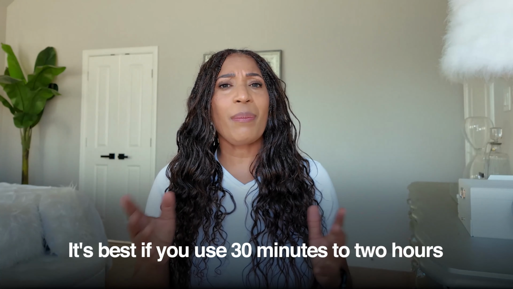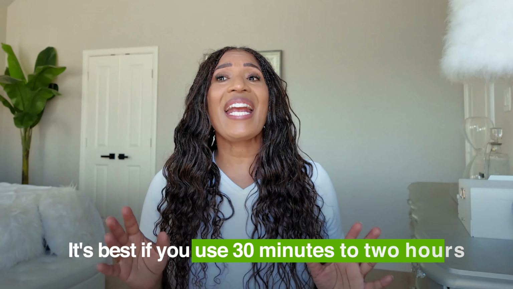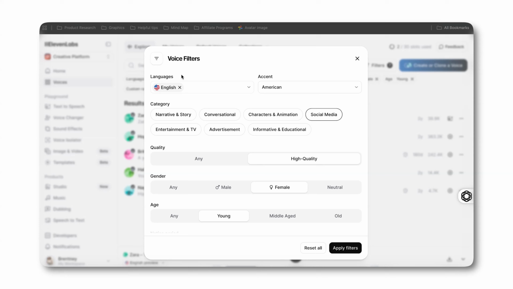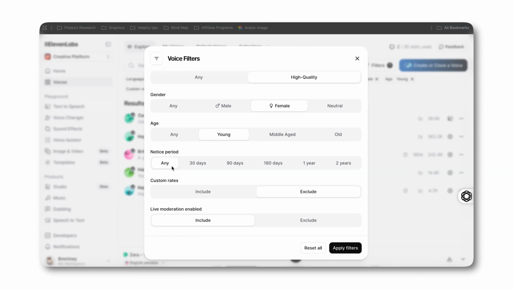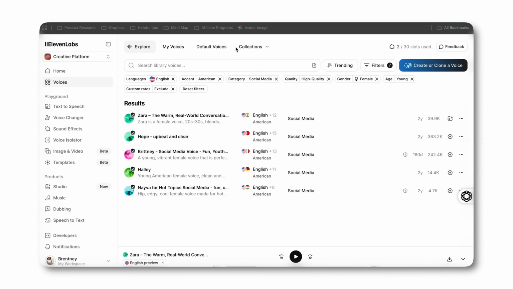You can clone your own voice with just a few minutes of audio, but it's best if you use 30 minutes to 2 hours, or create custom voices that sound incredibly human. Now, here's a workflow. Now we are in 11 Labs and we just selected the filters. I selected English, American, social media, high quality, female, young, and any notice period. And I excluded custom rates with live moderation enabled. I selected Zara.